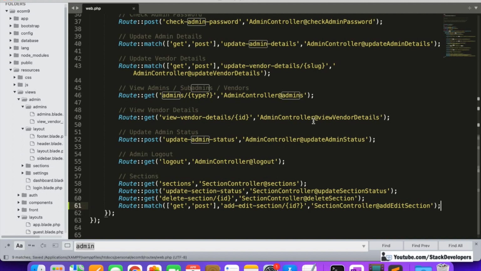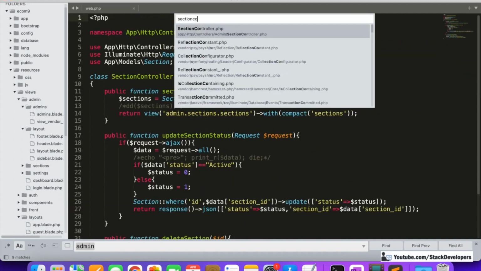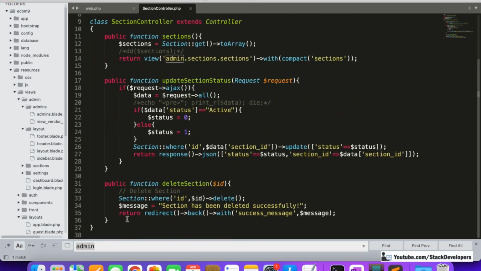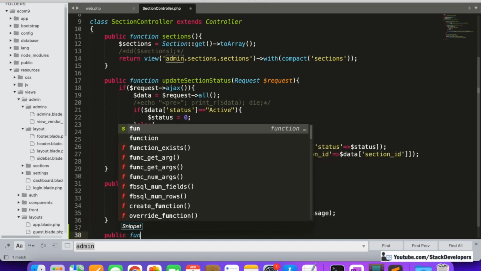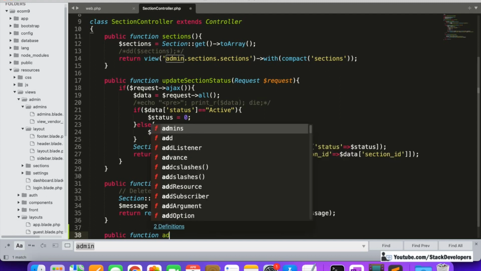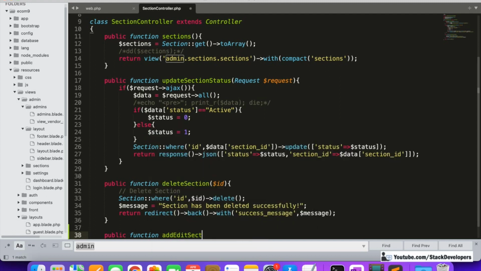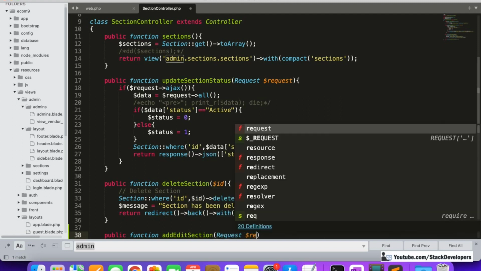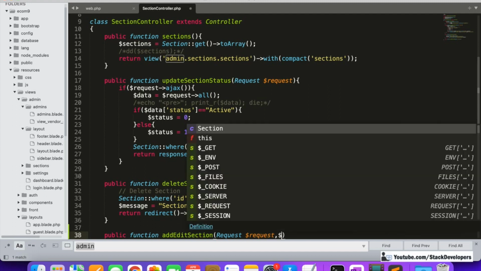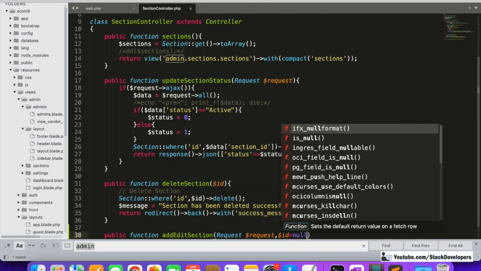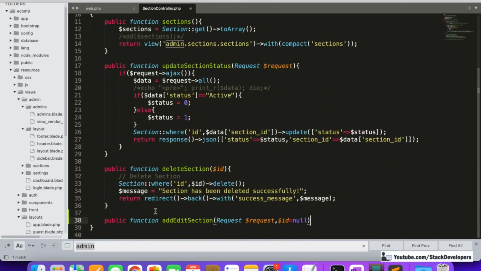Okay, so this function we are going to create under the section controller. We are going to create this function here: public function addEditSection. Here we are going to add Request for getting the output from the form, and also we will add $id equal to null, because the id may come or may not come.